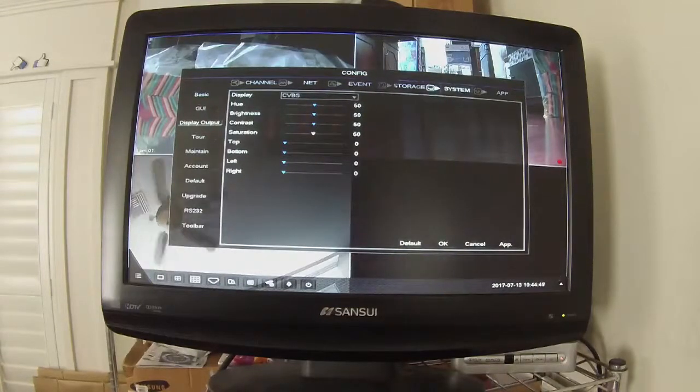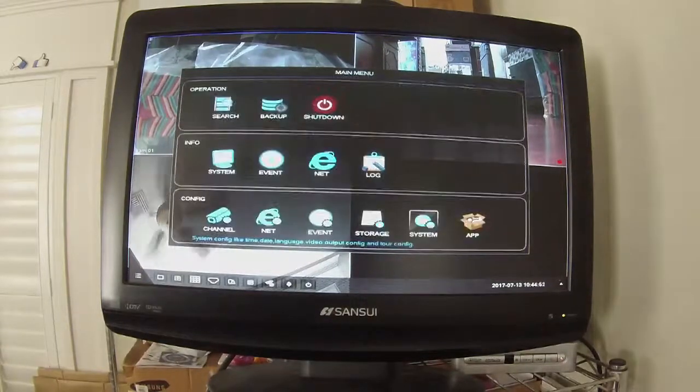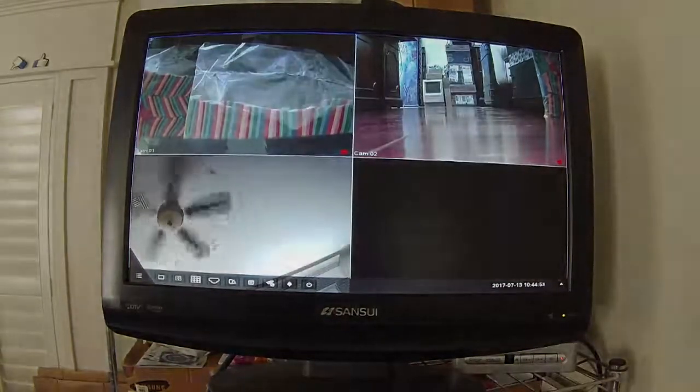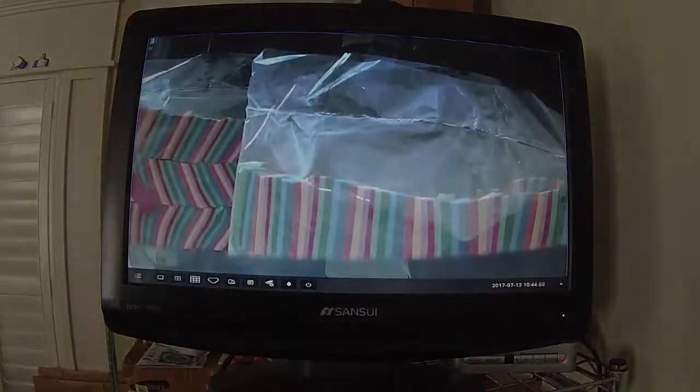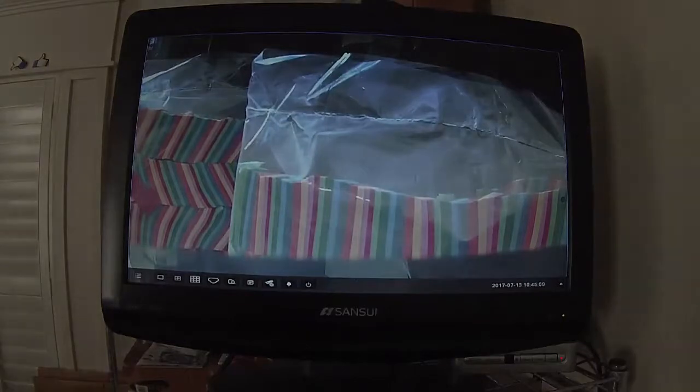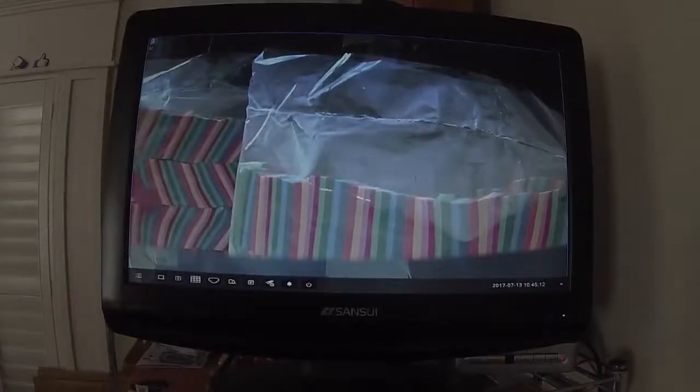But other than that, the camera's working great. You can see the colors, I have some rainbow confetti here for you to see colors. And it actually does a pretty good representation of these colors. And then there's just some motion, so you can see motion with a ceiling fan. I just have these pointed at random things because you don't need to know what's in here.